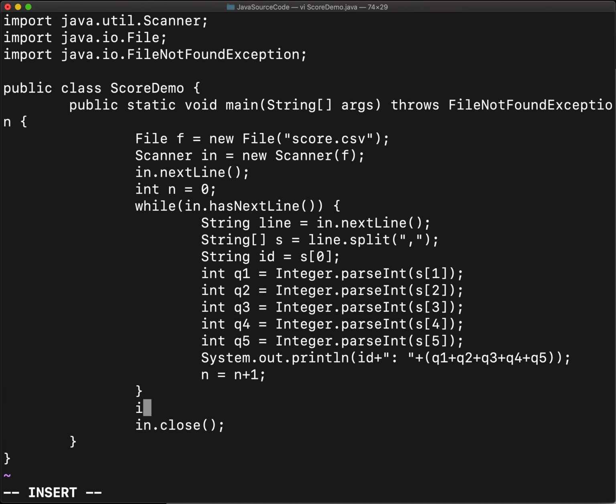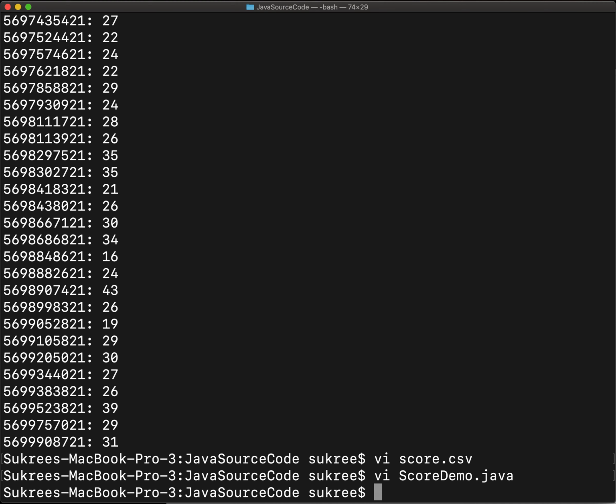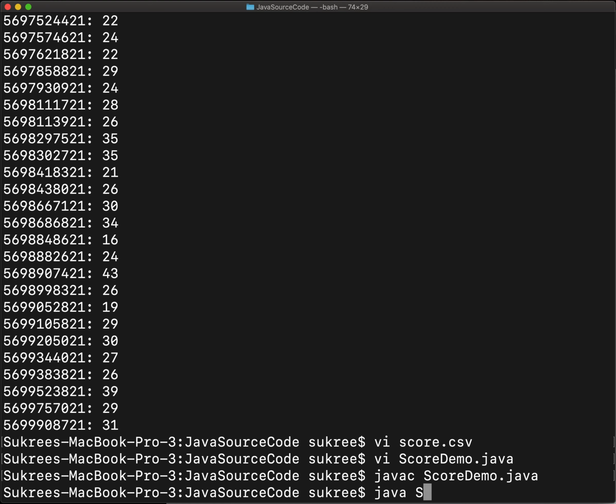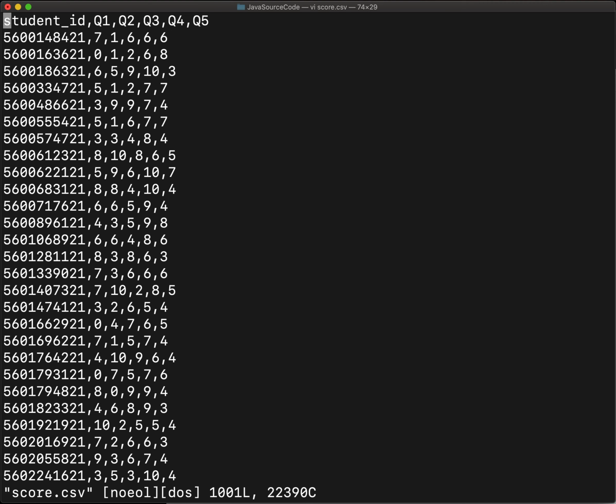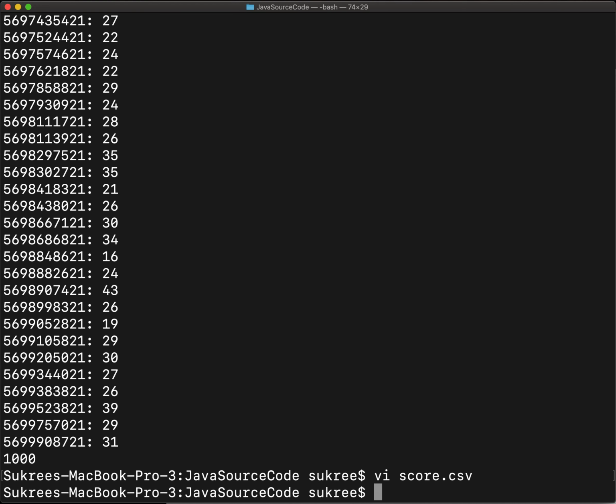Just check it. System.out.println n. Javac ScoreDemo.java, and java ScoreDemo. That's all. So there are 1000 lines. Is it correct? Just check. In vi, it shows that there are 1001 lines, and the first line is the header. So all data are 1000 lines. That should be correct for all the data.